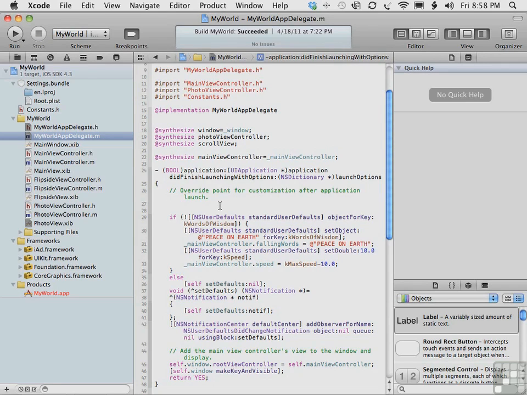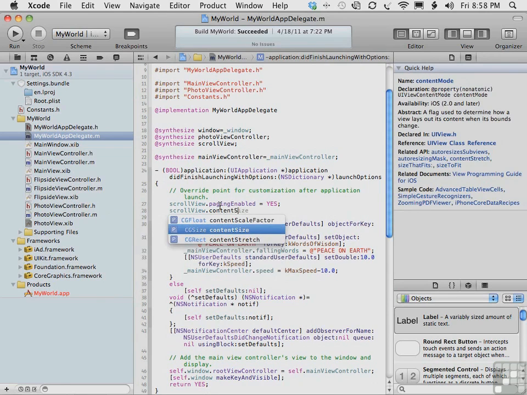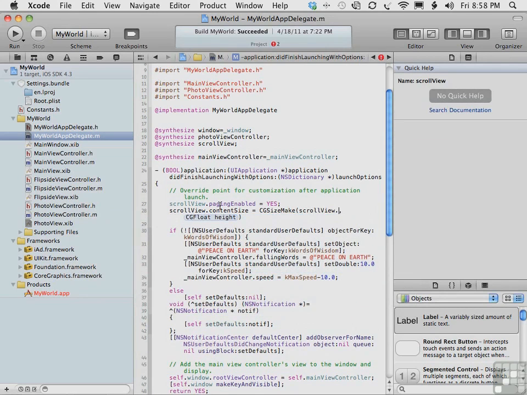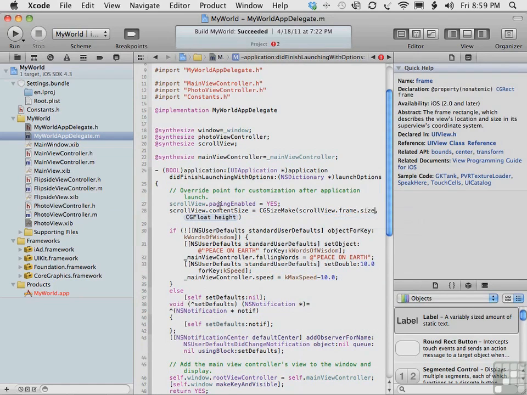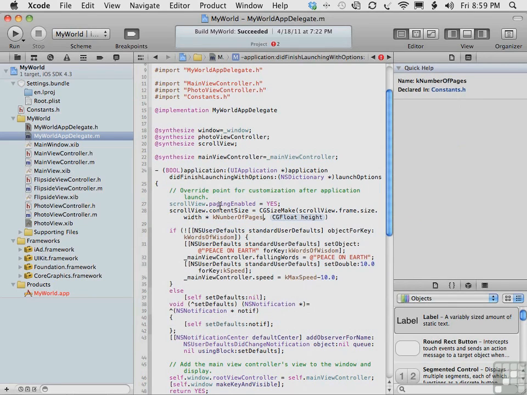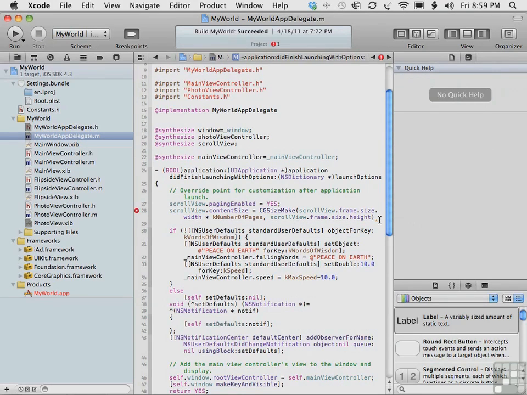So first we want to set the paging enabled property. Scroll view paging enabled, we want to make that YES. Next, we want to set the content size property, which is the size of the content view. So scroll view content size. And we're going to do this with a CGSizeMake, our scrollView.frame.size.width times kNumberOfPages, which is 2, and our scrollView.frame.size.height, the height of the frame.